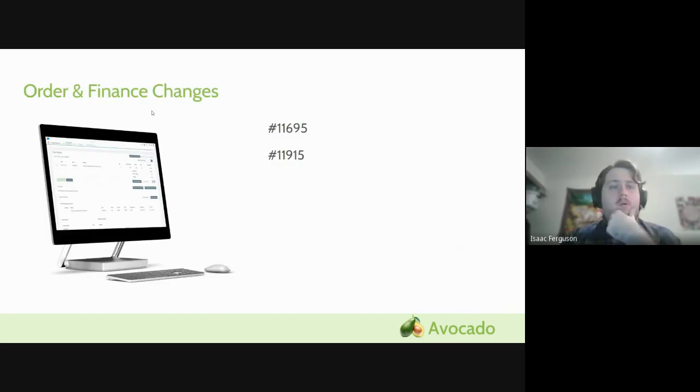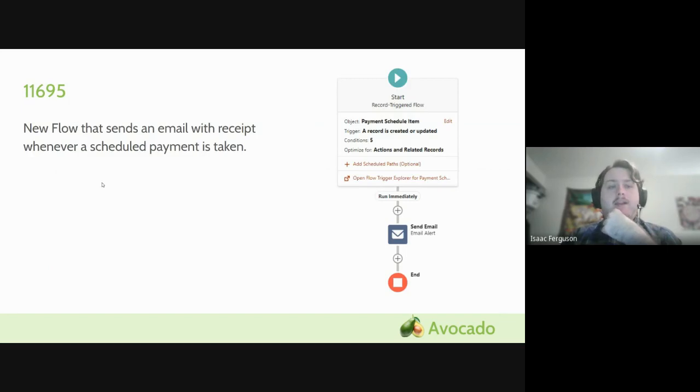On to orders and finance. We've added a new flow. This will send an email with a receipt whenever a scheduled payment is taken.